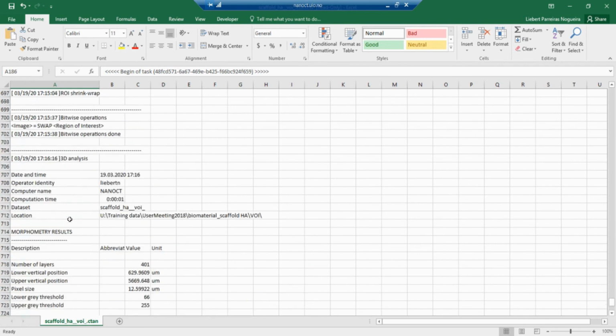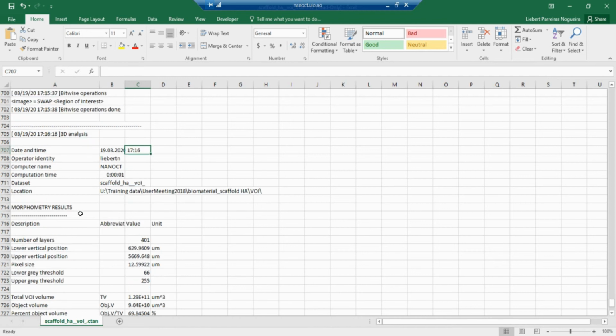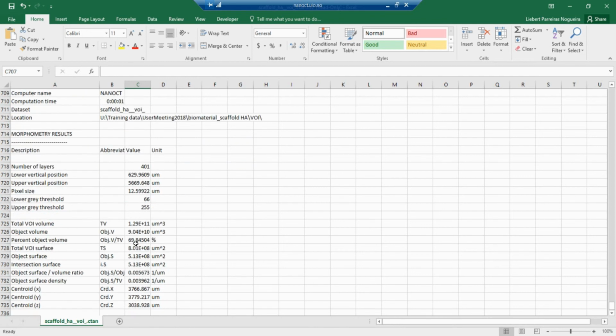So the 3D results were here. You can check the date and time it was performed, and then check with your time in your clock. So this one is the important one. I can say that 69, almost 70% of the pores are connected here.